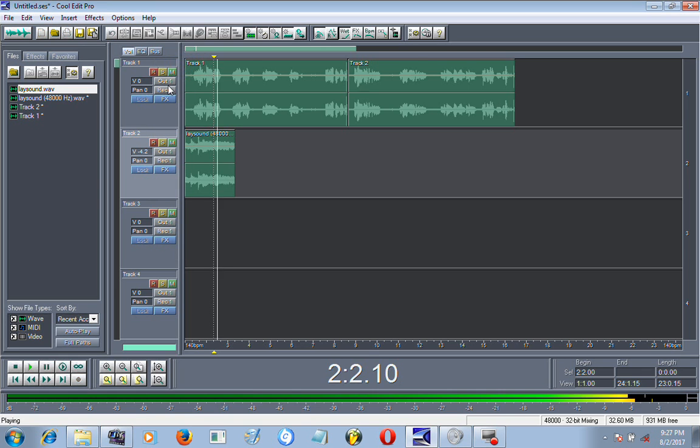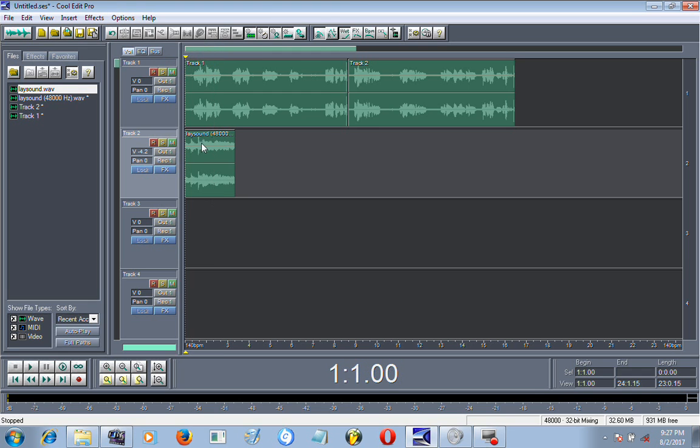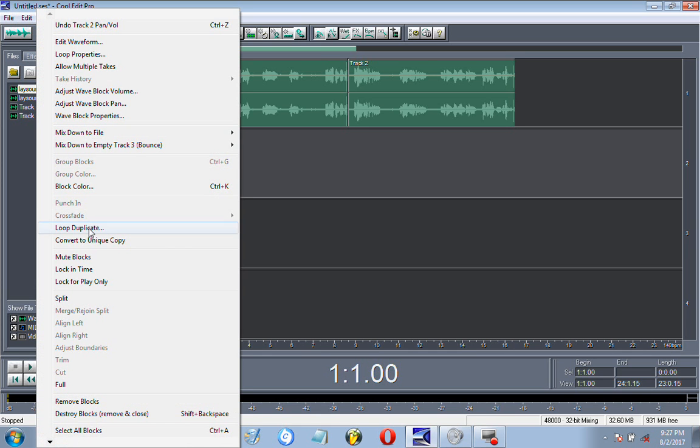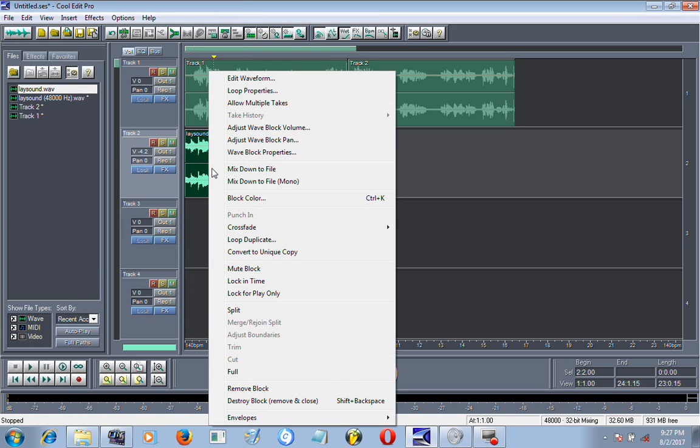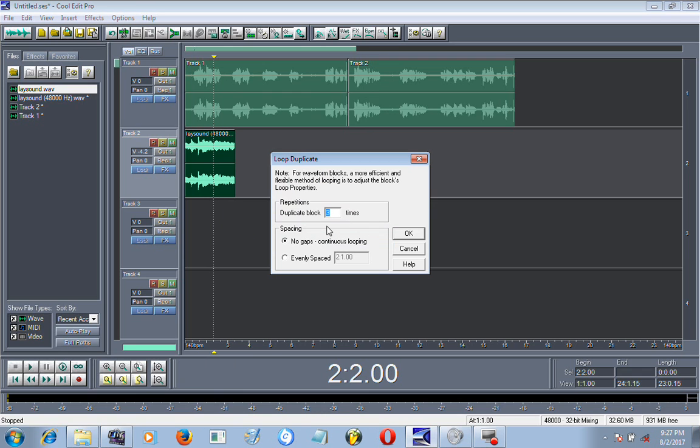Okay, so now duplicating. Like I said earlier, make sure the block you want to duplicate is highlighted. You can either come to this place, see loop duplicate, or you can just right click on it. That is even easier for me. Just right click on it and click on loop duplicate.